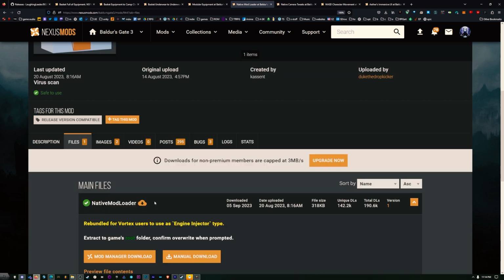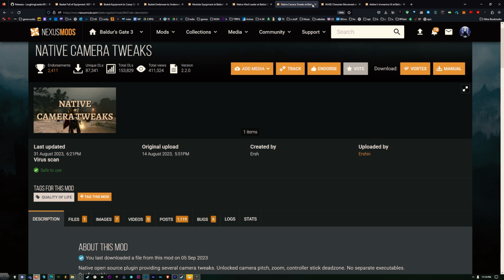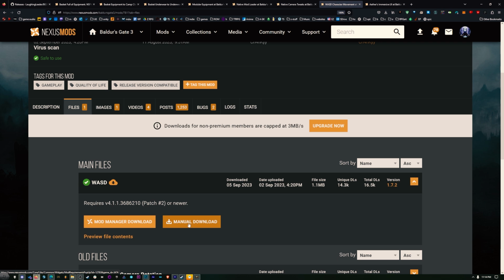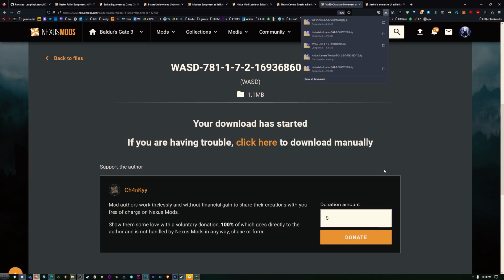So just click on File and download that manually, and make sure you got the ability to read, very important. And I'm also going to download native camera tweaks and the WASD movement. I won't go through all this, you know how to go and just make sure you're doing manual downloads. Download, and it'll tell you what it needs right there, which is really handy, and then you just download. So get all those, and now we're going to mess with those.